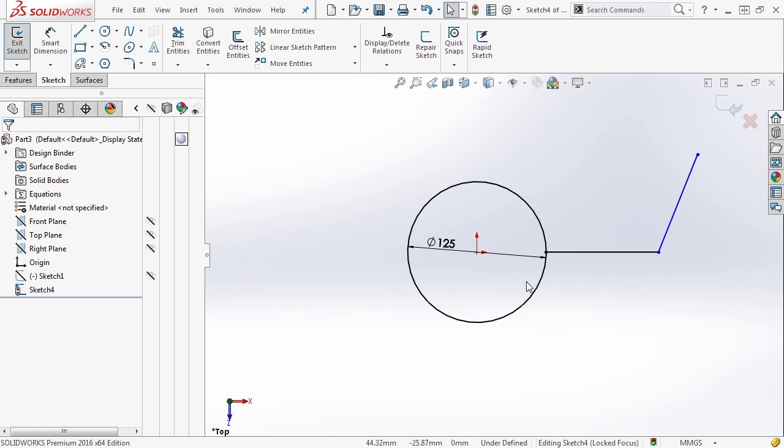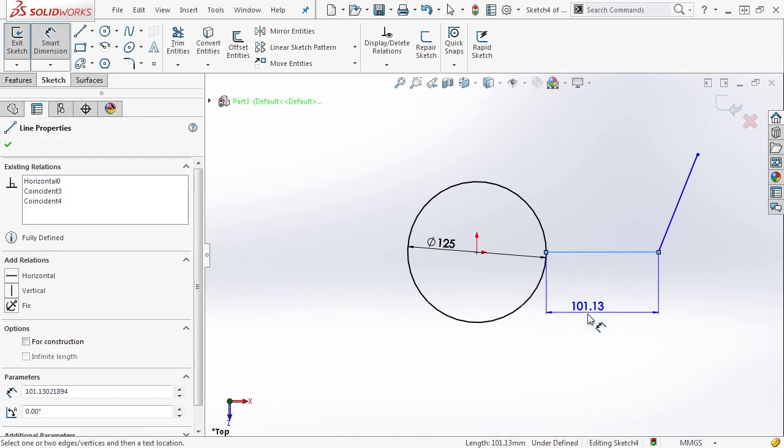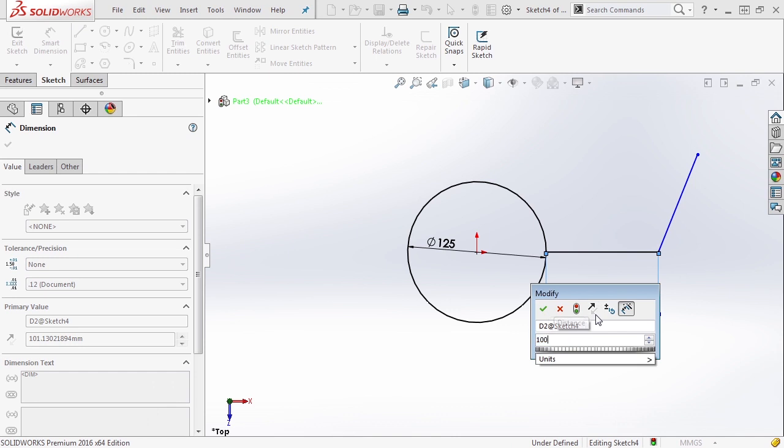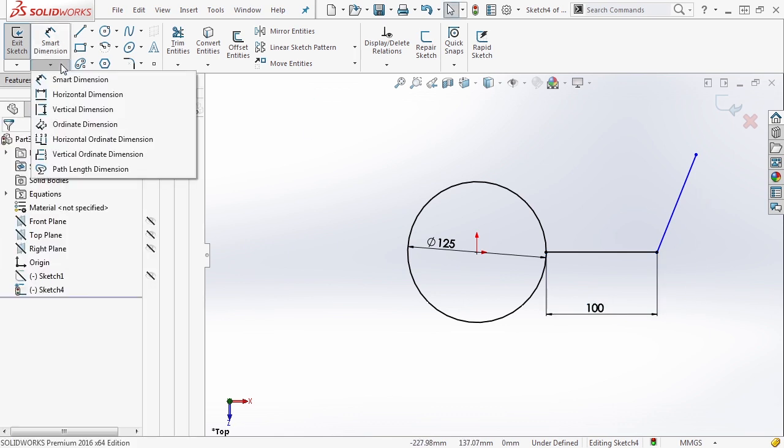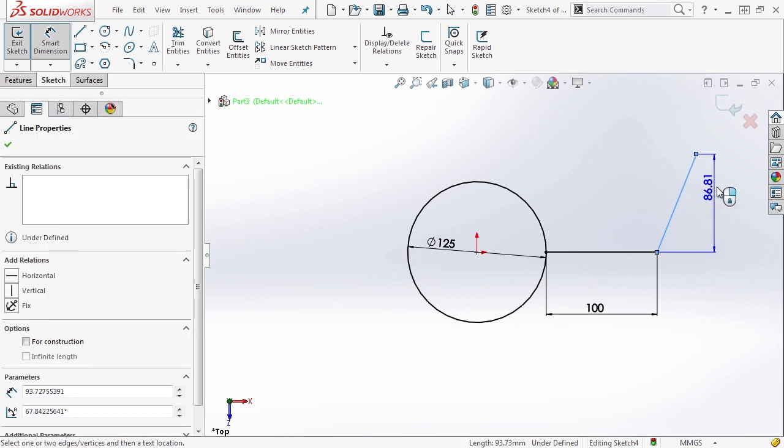Let's start by creating a dimension. We're going to go to Smart Dimension, select our horizontal line, and drag this down. We're going to place 100 in the box and hit the Enter key. So now our horizontal line is fully defined. Next, we're going to hit the Escape key, and we're going to use the Smart Dimension dropdown. In this case, I'm going to grab a vertical dimension, select my line, and drag it out to the right. So one thing you'll notice is that this creates a dimension that can only be a vertical dimension. If I move the cursor around, it's not creating any other types of dimensions.